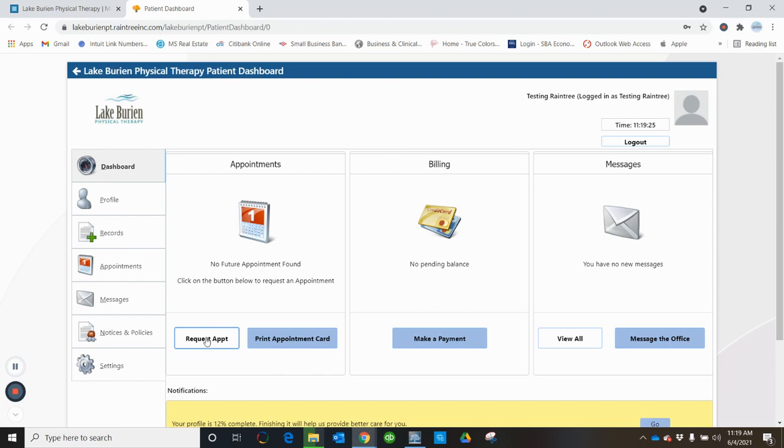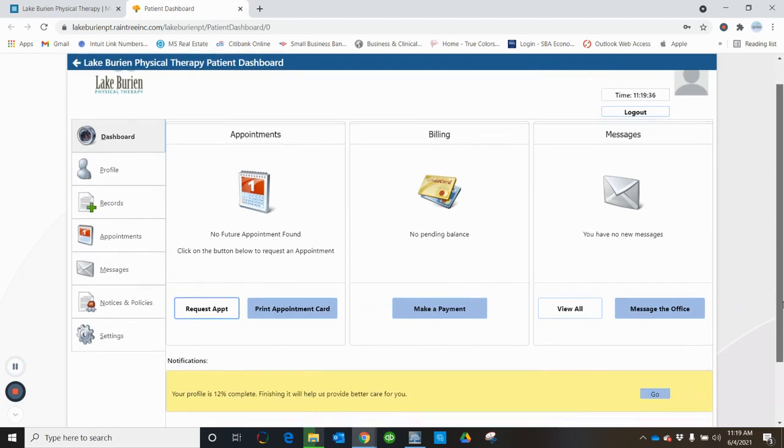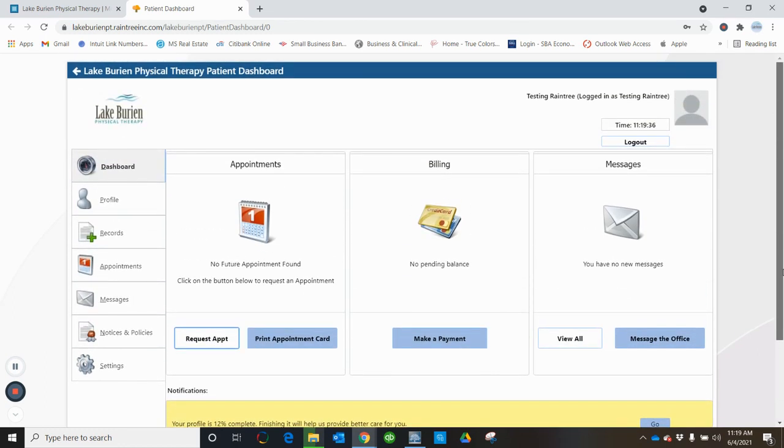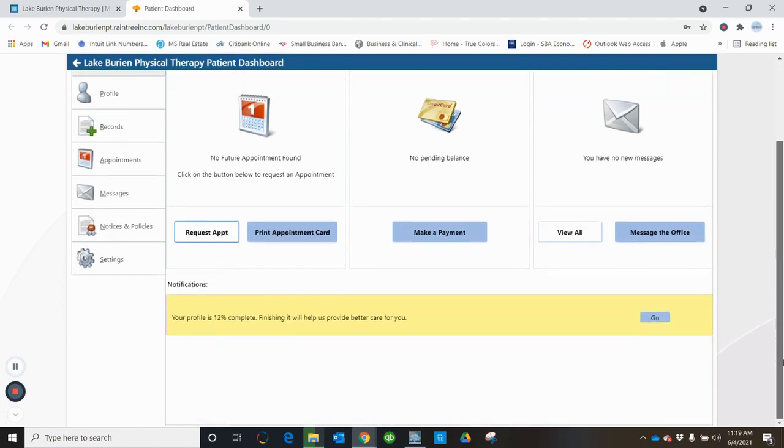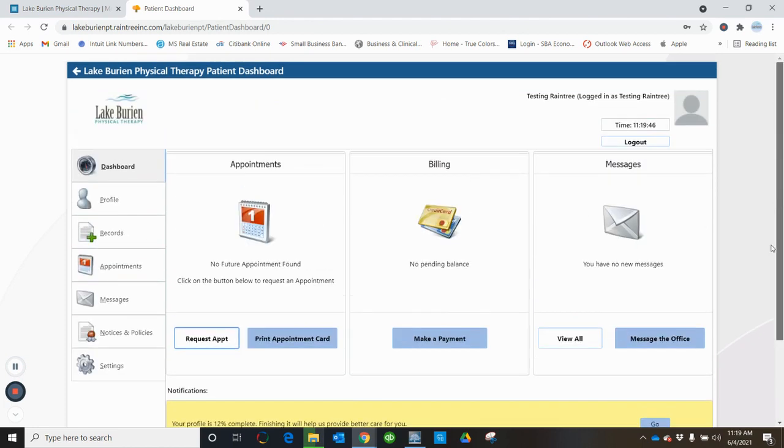Here's where you can request an appointment or print out your appointment visits. You can make a payment. You can also message the office directly and request information or get information about things that are happening with your plan of care. As a new patient, when you come into the system, there will be notifications at the bottom on things that you'll need to complete before the system will allow you to log out.